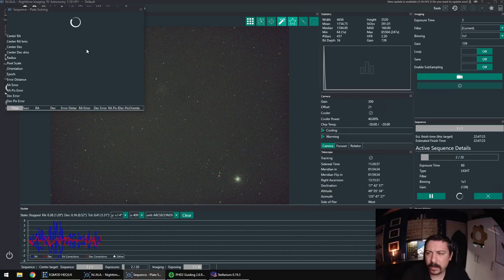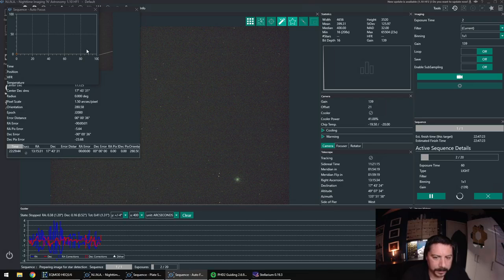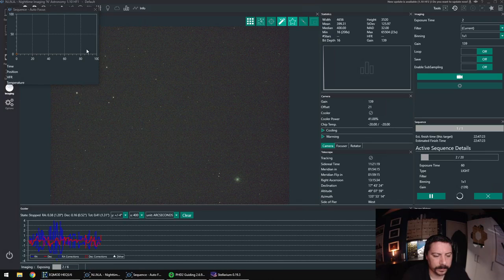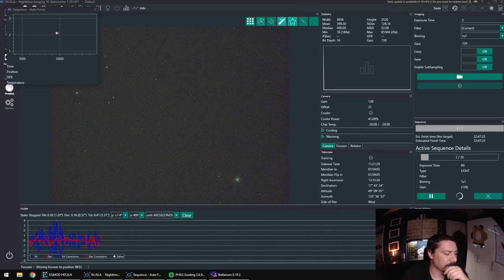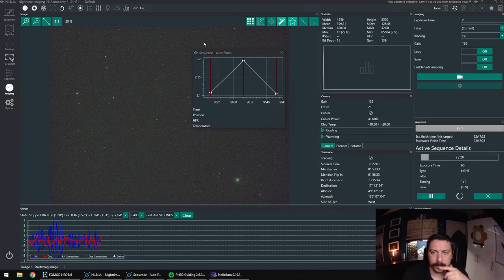Well, and this time we'll do an autofocus routine. Typical plate solving and satellite comes through. It's going to take a minute to do an autofocus. Nice. Yep, focus routine seems to be doing its thing. That'll take a minute.